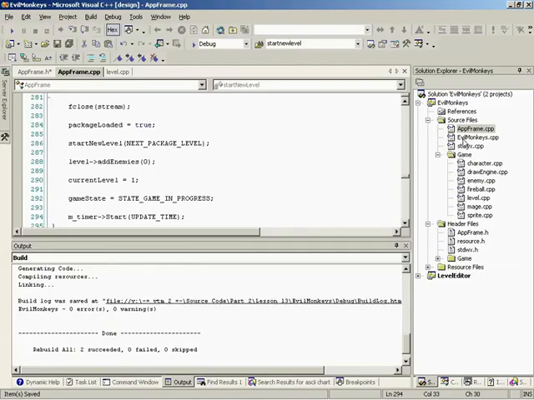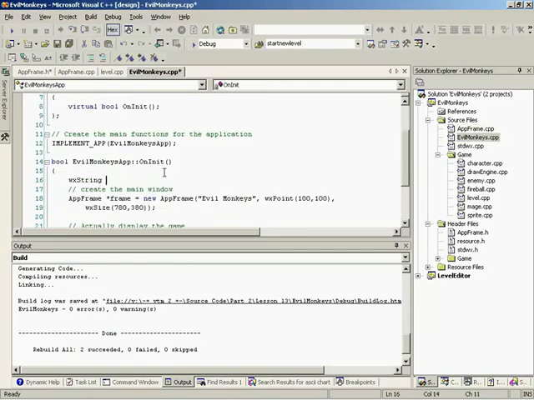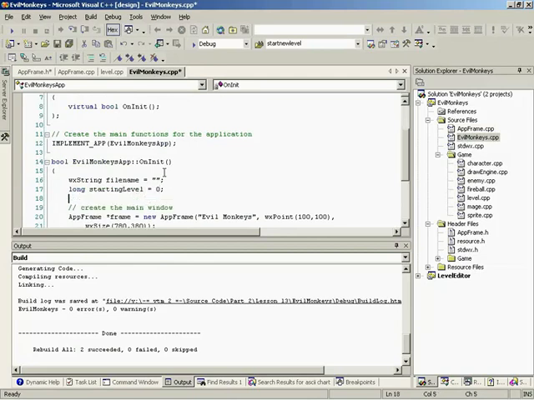So if we go into evilmonkeys.cpp, let's start reading in these arguments. So we're going to read in the file name, which we'll just create a local variable that will store it. And we'll also need to read in the starting level. And we'll start that out with 0.